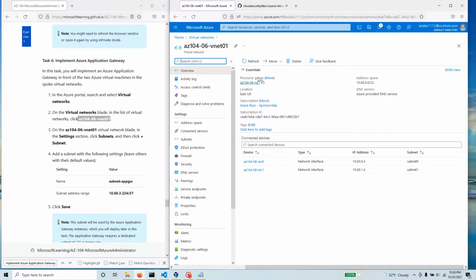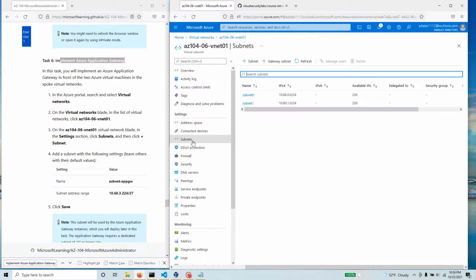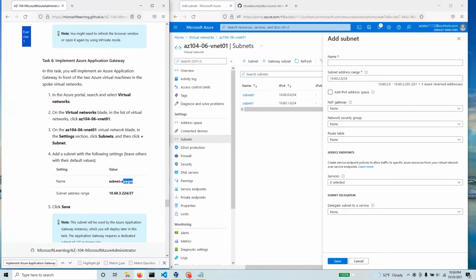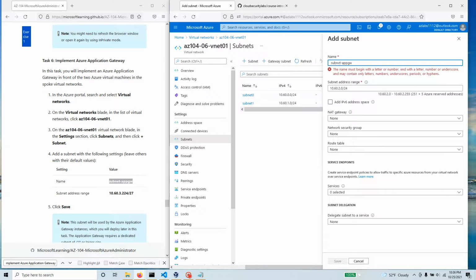Okay, so we are here now. To deploy the application gateway, we need to create another subnet. So let's see, yeah, we're in the right place. Let's go to the subnet. We have subnet 0 and subnet 1 at the moment. What we need is to create another subnet. Let's call the subnet subnet application gateway.